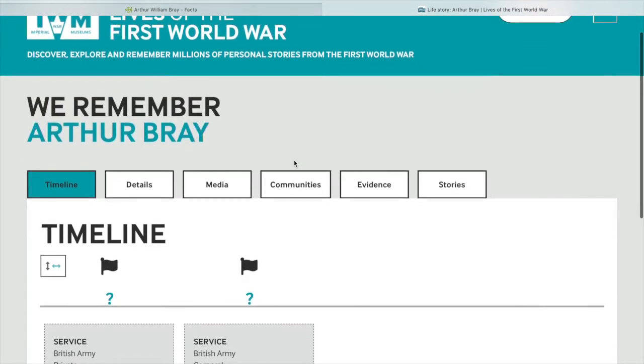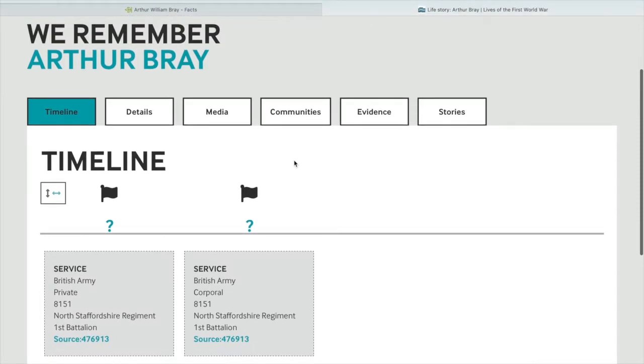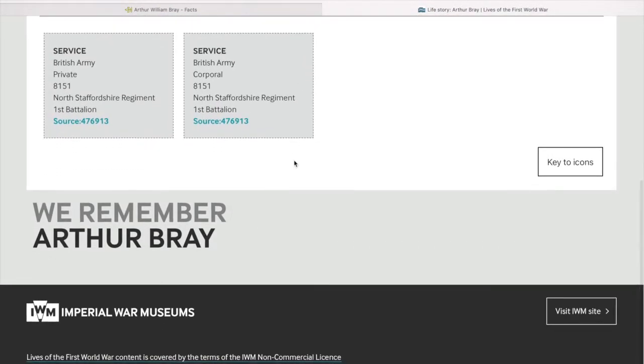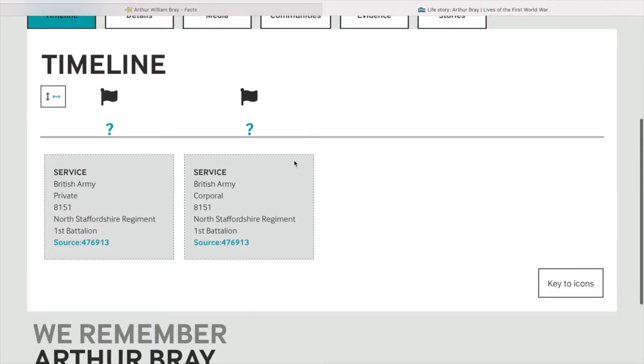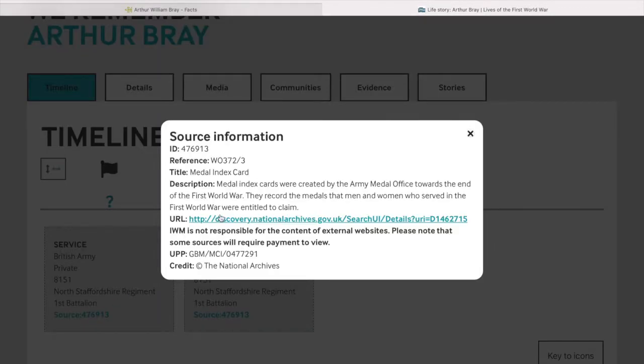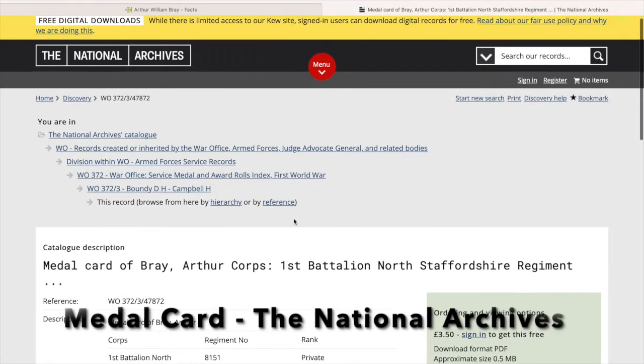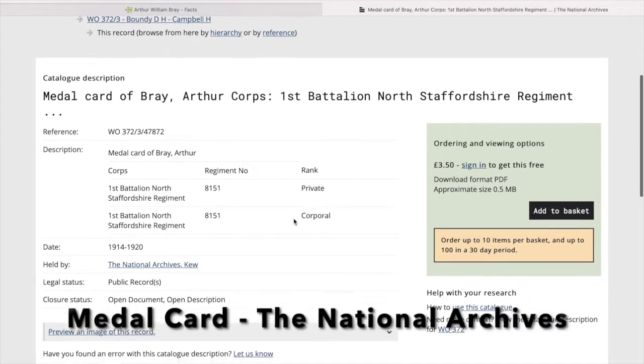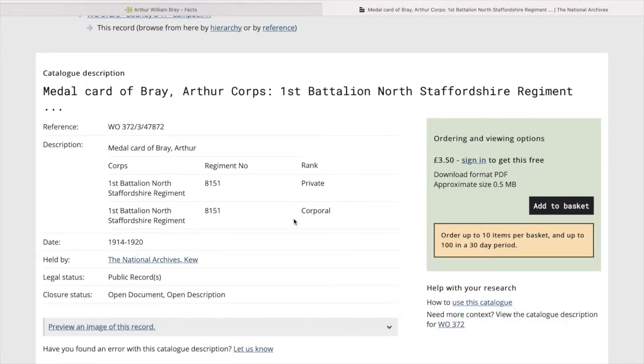So we'll just click on that. And there's a little bit more information here. You can see his service as a private and then as a corporal on his timeline. Let's have a look at the source links. And this links directly to the National Archives at Kew, which is another valuable resource. Just quickly show you this. This will be his medal index card, which again gives you more information, and I'll do another video specifically on that at another time.